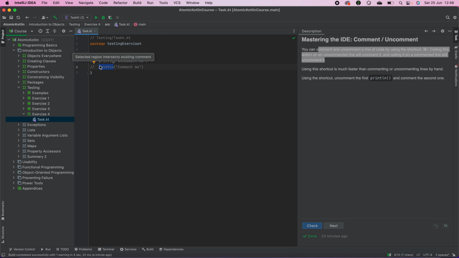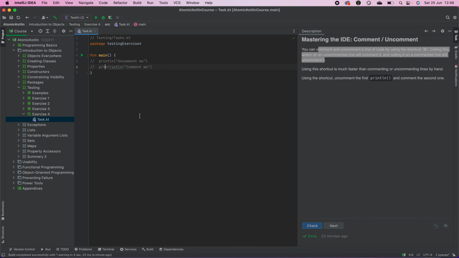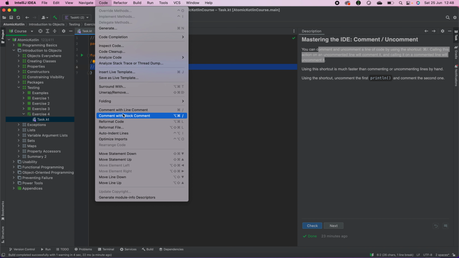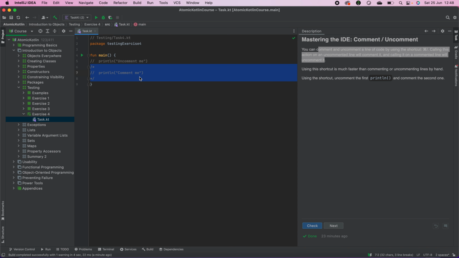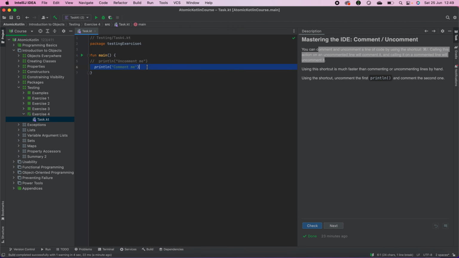Sorry guys, block here. Okay, I don't know why it's not working, guys. Okay, uncomment the block line. Okay, you just need to uncomment it using the same shortcut.